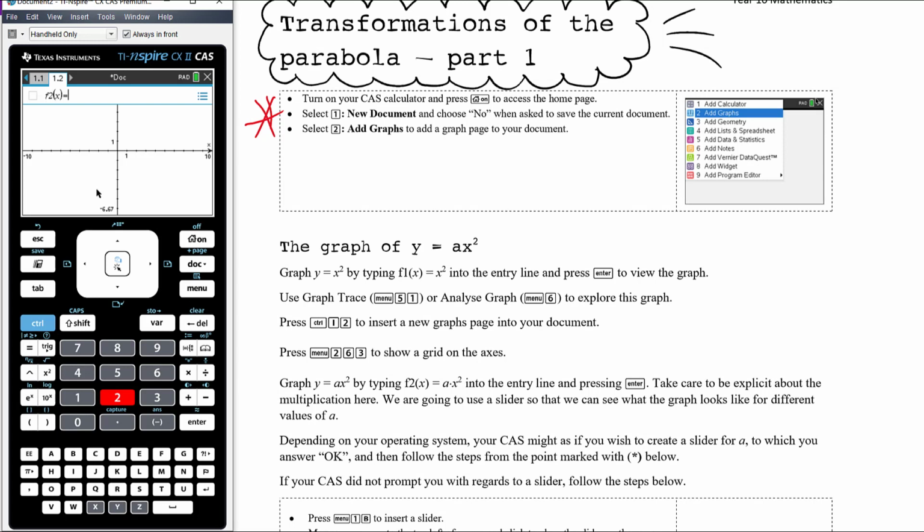I've inserted a second tab. If I want to get back to the first tab, I can just press Control across to go back to the first tab, Control across to go to the next tab. So these are all in the same document.